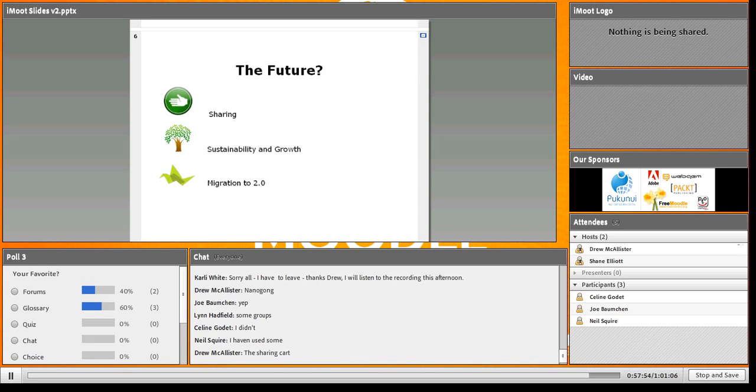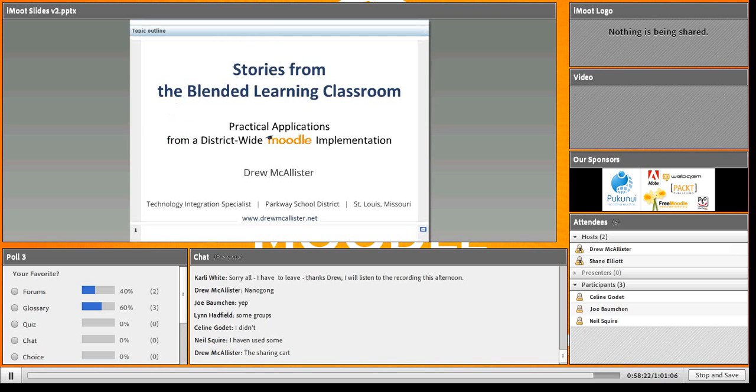Sustainability and growth is important. We are looking to move into elementary and wondering how we're going to do that. We have, just like everybody else, shrinking staffs for instructional technology and the same amount of teachers. So how do we do that? And then finally, how do we migrate to 2.0? So if any of you have answers to those sort of things, or you can point me to a person, I'd love to have a chat about that.